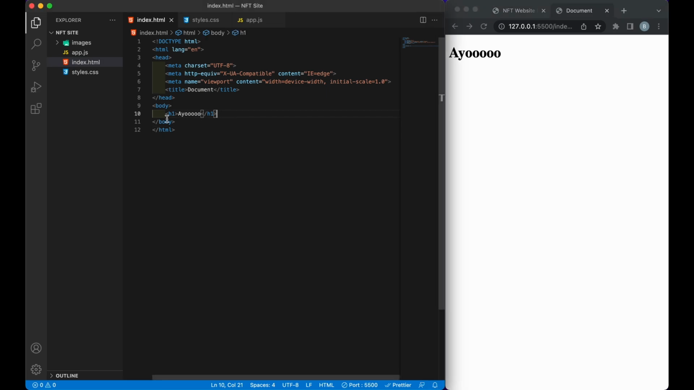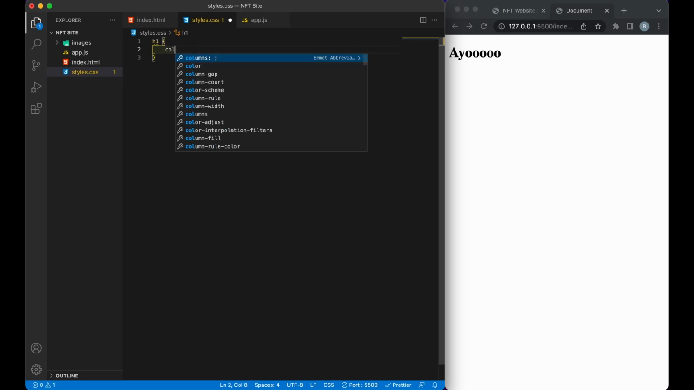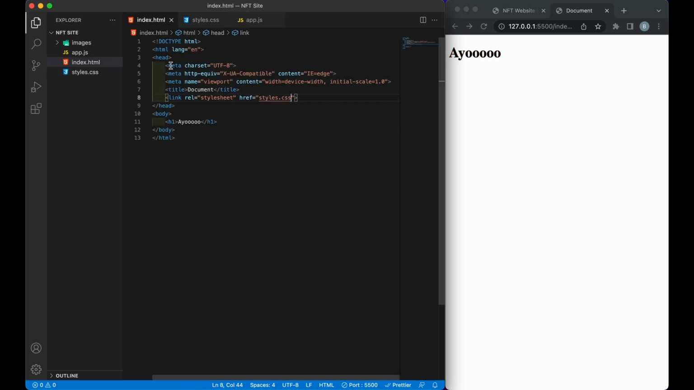Okay, so now let us do one thing first, is I want to link my CSS really quick. So let's just say styles.css, and it should auto show if you have it. And then we can just go like H1 and be like color red, and it looks like everything's working so far. So I can just erase this, and let's go back.